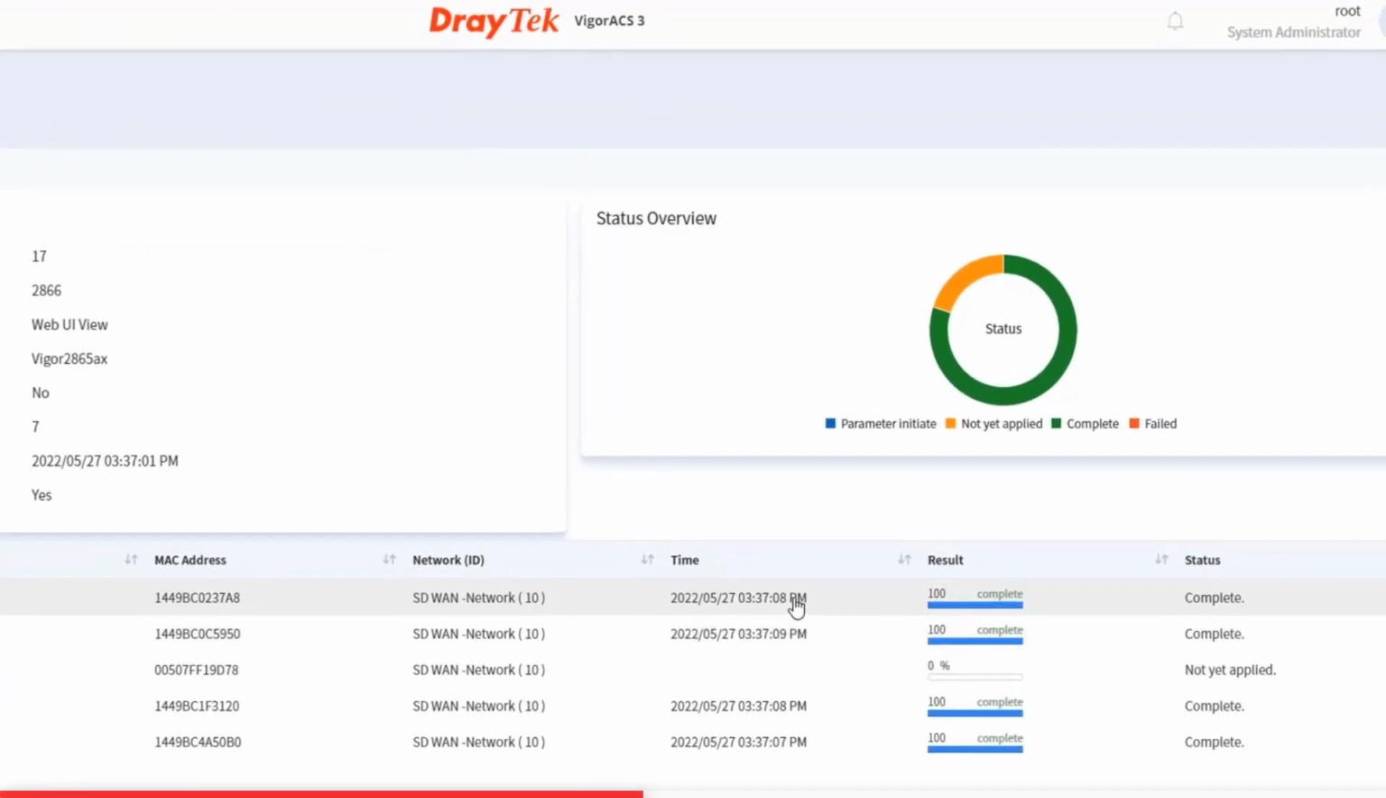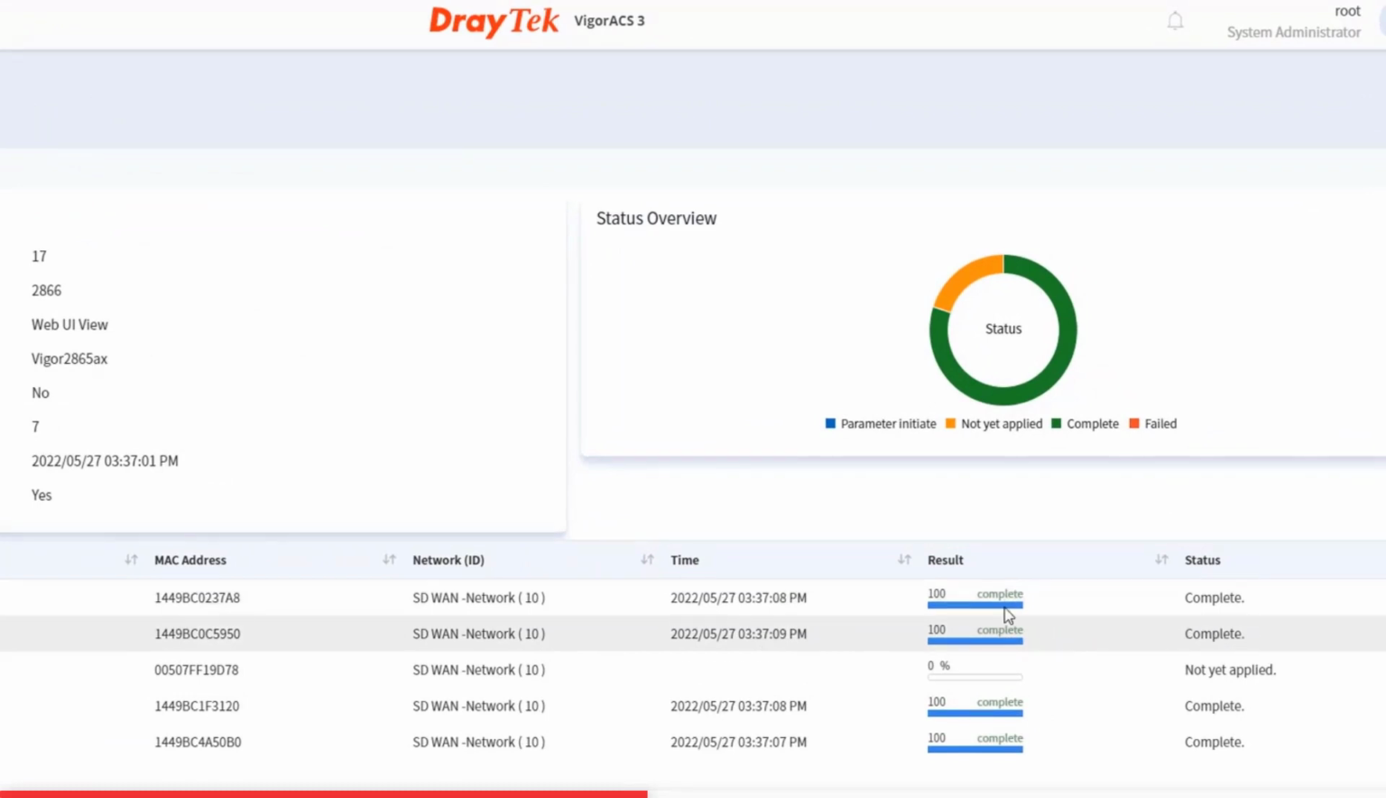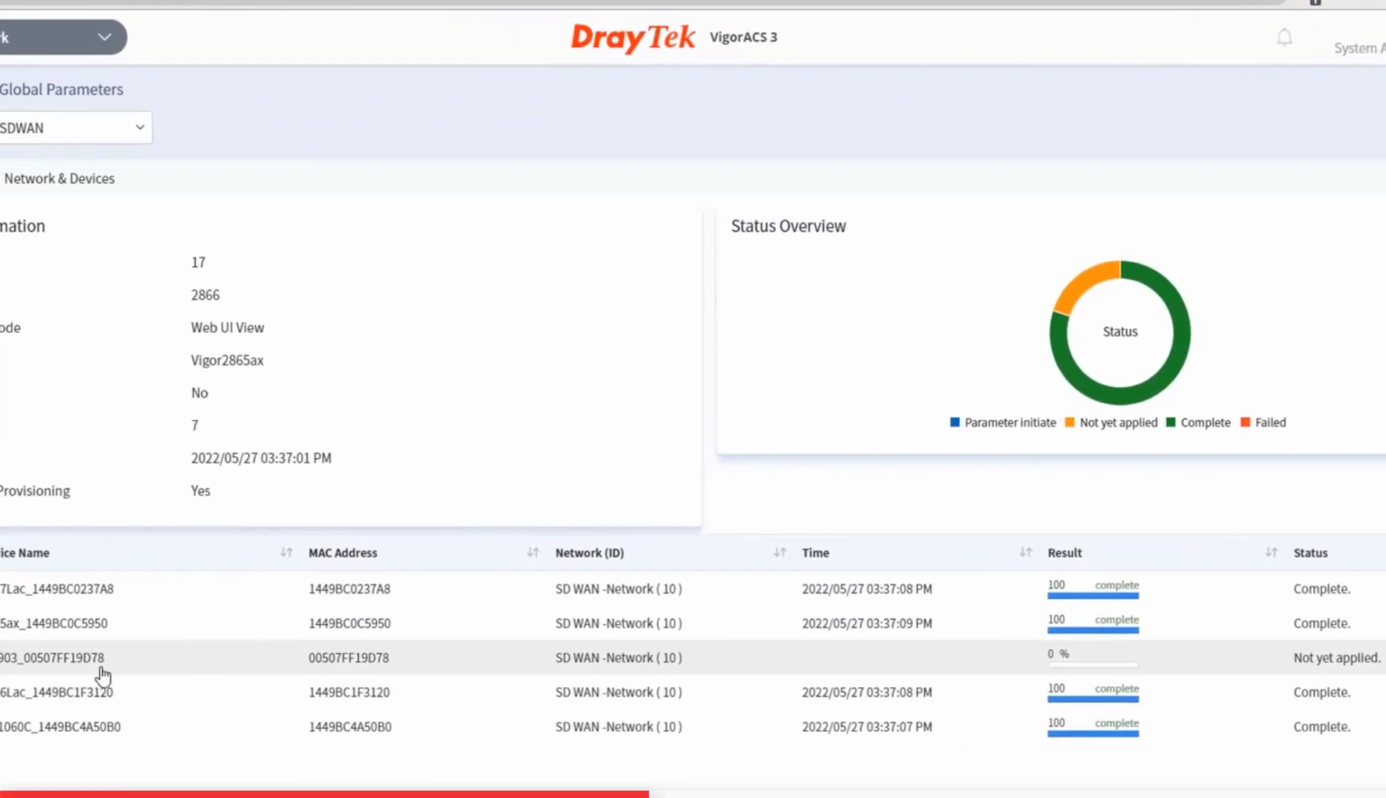So our 3 routers and one of the APs have all gone through, and we're just waiting on the AP903 to update. We'll just give that one a bit longer and come back and check it again later. Okay.